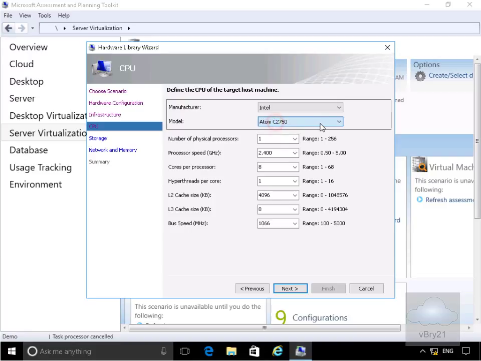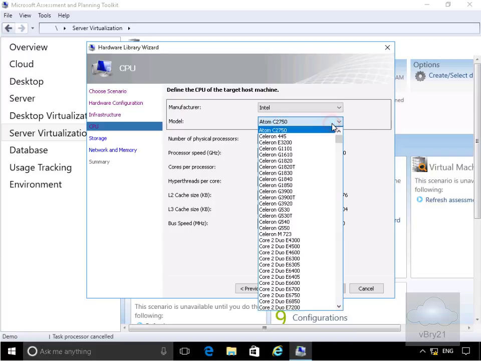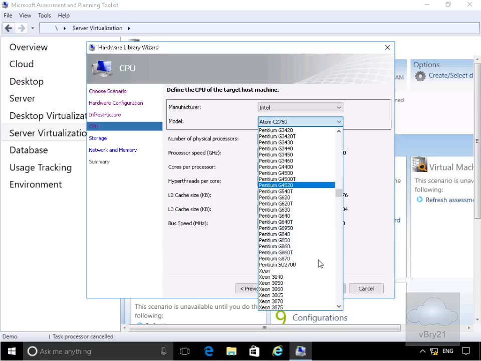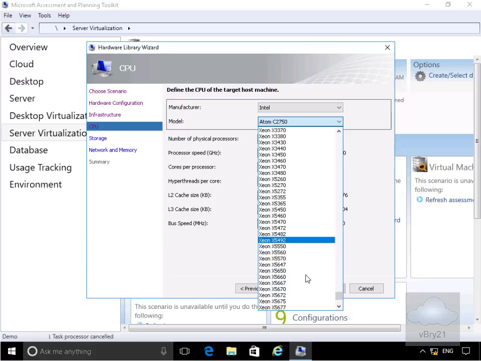Below Intel, we'll click on our little drop down and look for the processor type we've got. I'm just going to go for a Xeon. So if we scroll all the way down to the X's, what we're looking for is our Xeon processor types. The one I'm going to go for is an X7560, so we'll just pick off our X7560.